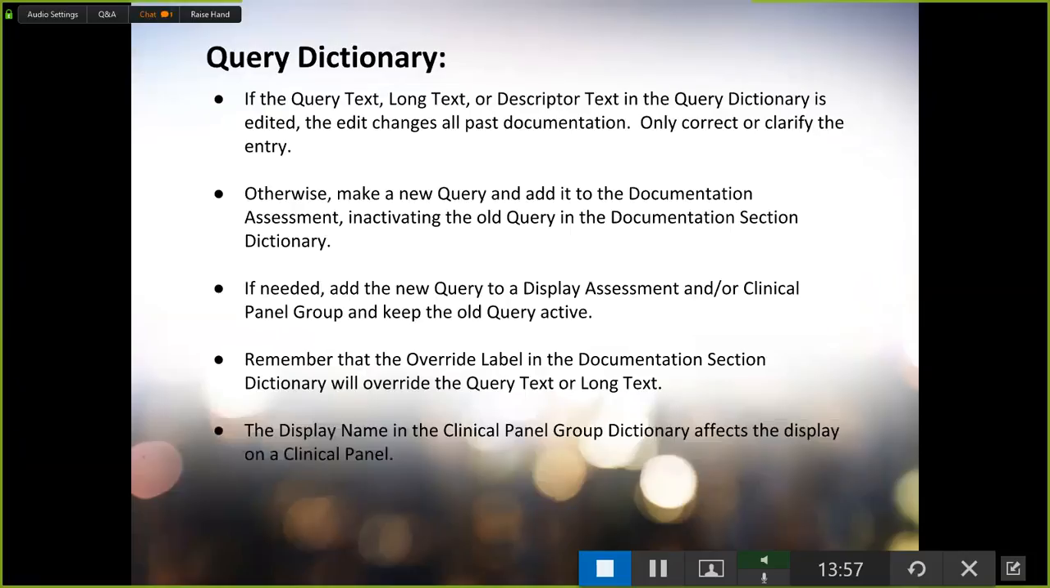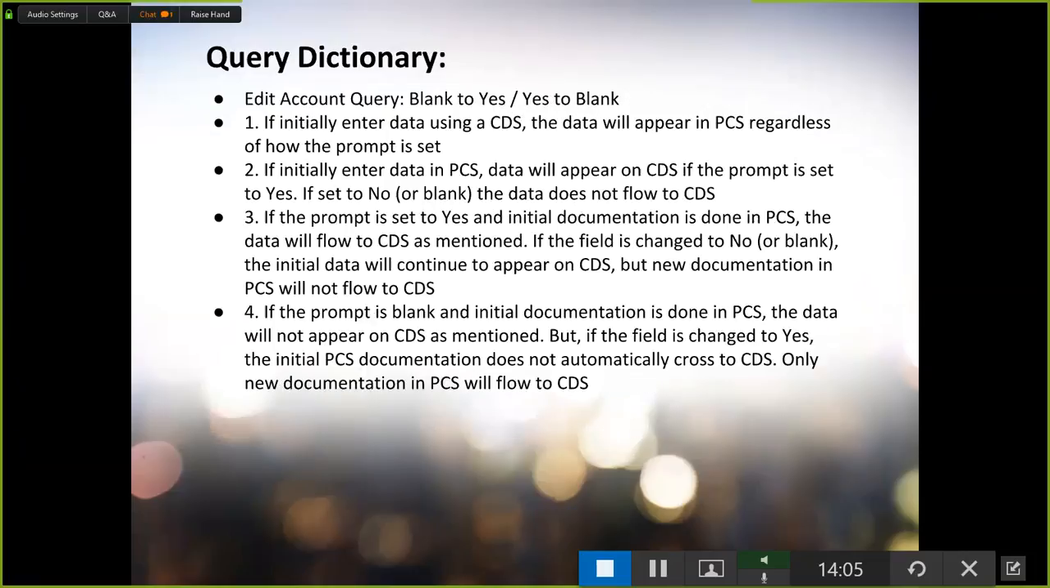The display name in the clinical panel only affects the display on the clinical panel. So you can override the name using that.